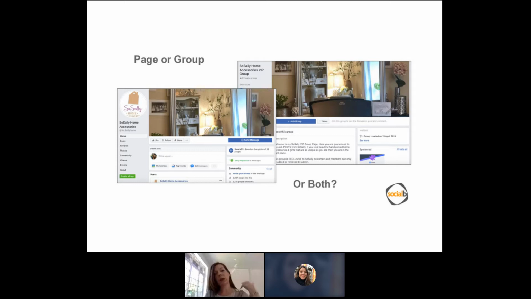Realistically, for most businesses, you need both. And there's a couple of reasons for that. One is that your page is your shop window. Your group is like talking to a group of friends on a night out. They're people where you know you share common interests, you know that they have similar passions, similar outlook, you know that they're potentially interested in buying from you.